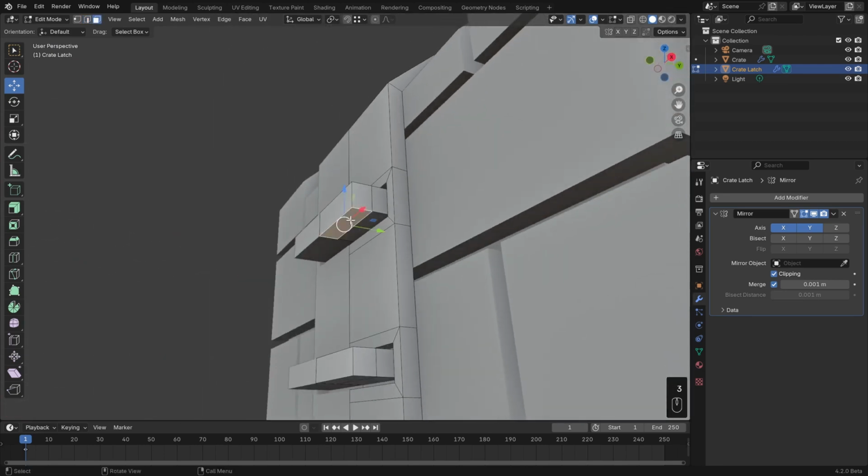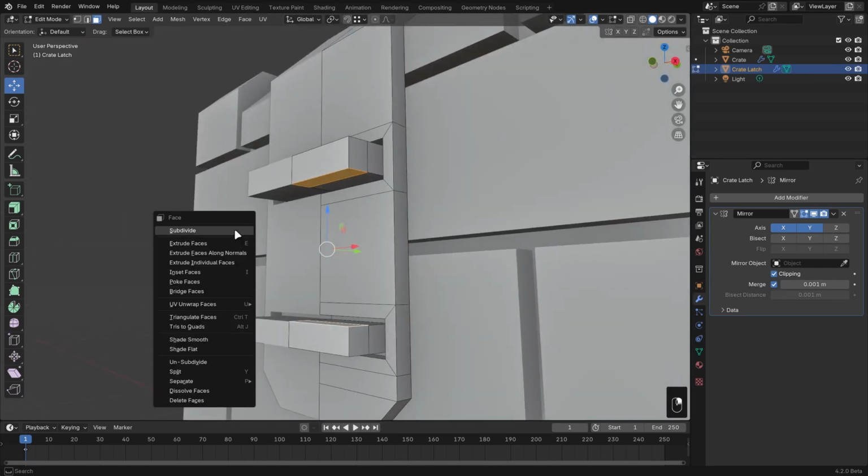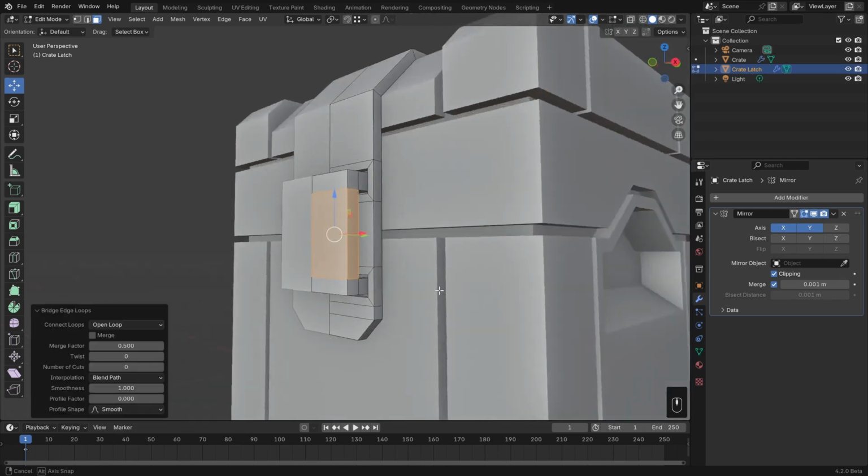And then we can take both of these faces and bridge them. What this tool does is really, really helpful. So let's go to the right-click context menu and choose Bridge Faces. All right, that worked out pretty well.